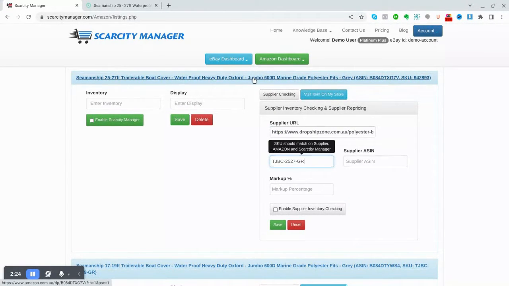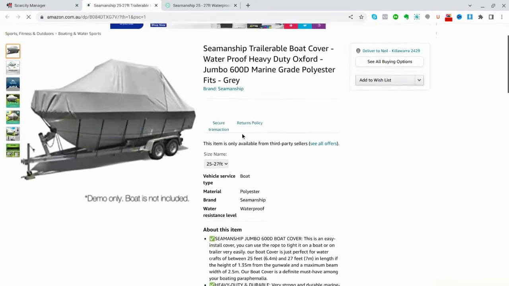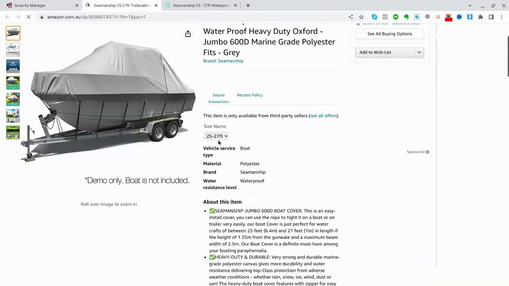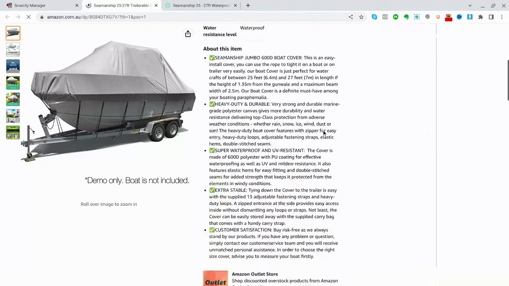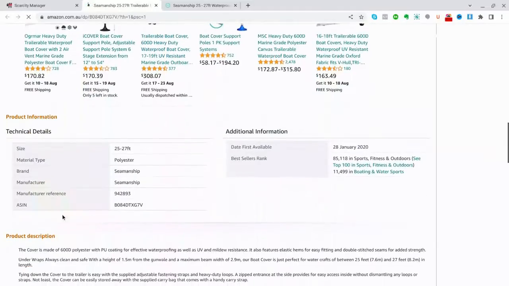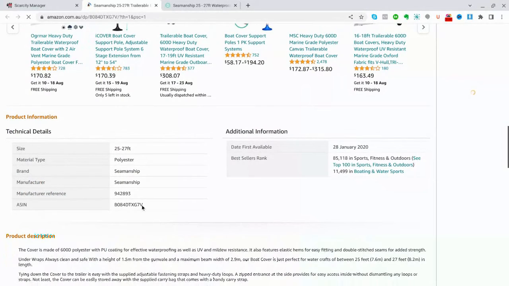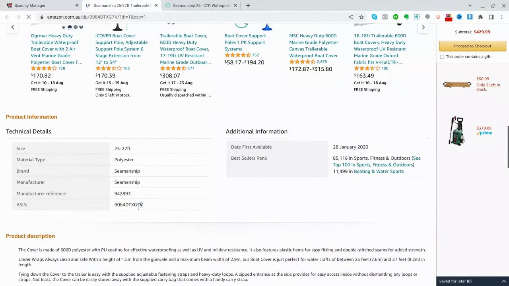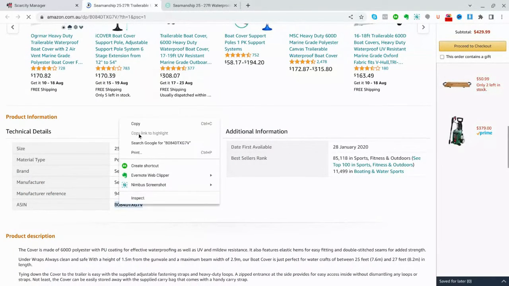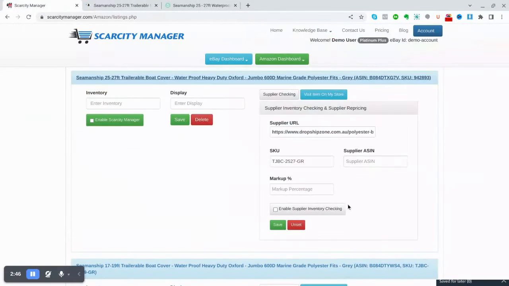That's easy to find. Your listing title is a hyperlink that takes you to your Amazon listing. As you can see here, it is the 25 to 27 foot variation. If you scroll down here, we can collect that ASIN number. It's just populating still. There we go. Copy that. Go back to our dashboard.